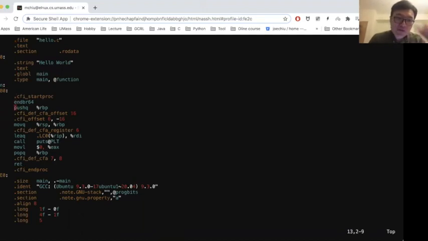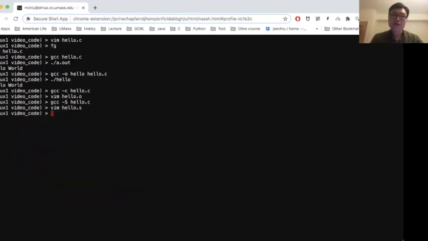For example, this one is push q. Push is a kind of keyword, and there are sections, string, text, global, a whole bunch of English words you can read. It's harder than the C language, but it's still readable. We will talk about assembly code in another lecture, but here you get the idea.